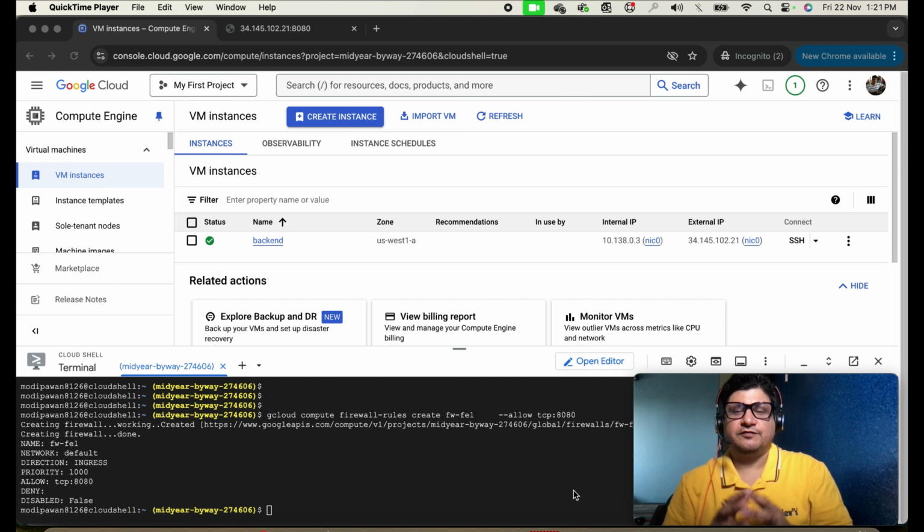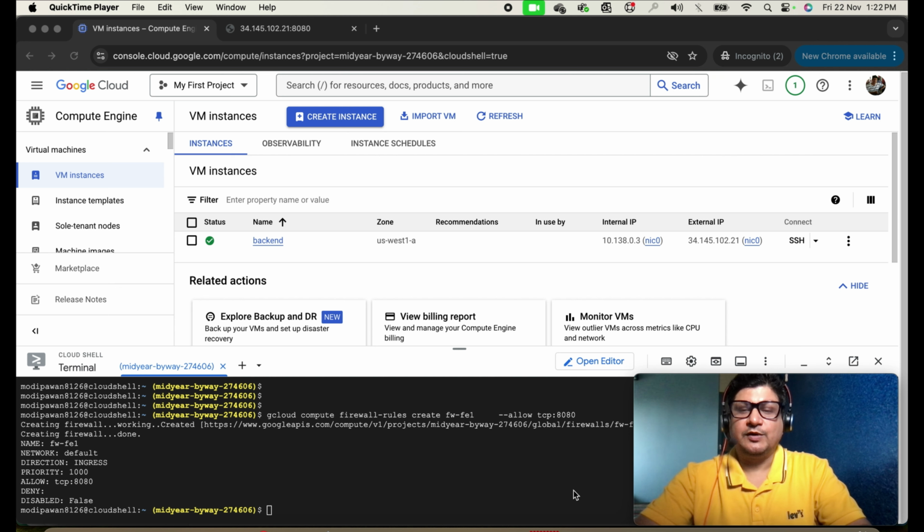Okay friends, so as we have successfully completed our application deployment, it's always a good practice to stop our services in cloud and delete the resources that you have created. Otherwise, it will keep charging you. It is always a good practice to stop the services if those services are not in use.